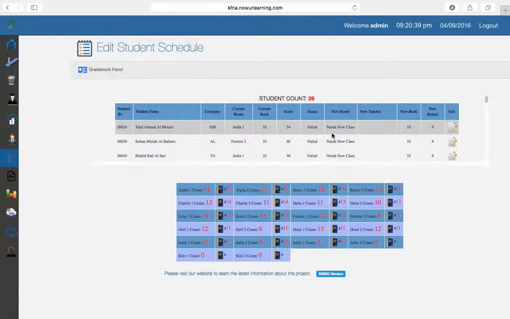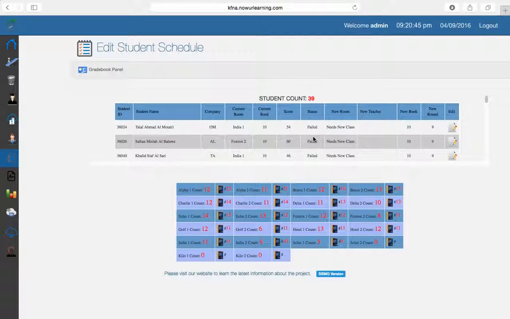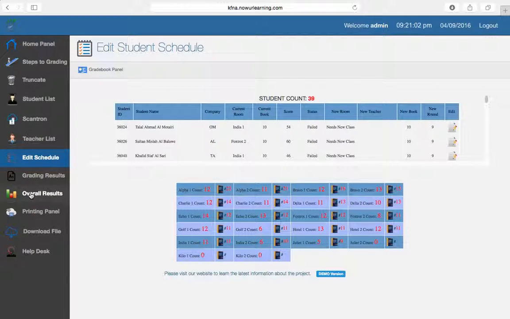Now in live time we would go ahead and complete this until all 40 students are in classes and no more students are showing here. And you can again double check all your classrooms here at the bottom to make sure no class is getting more than 15 students in it. So let's go ahead and go to the next step, which would be reviewing our overall results.